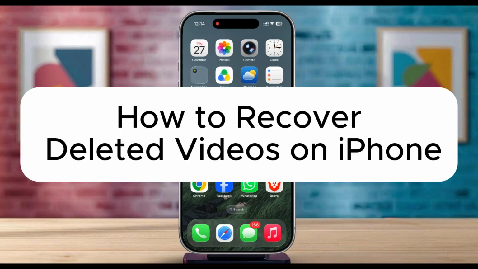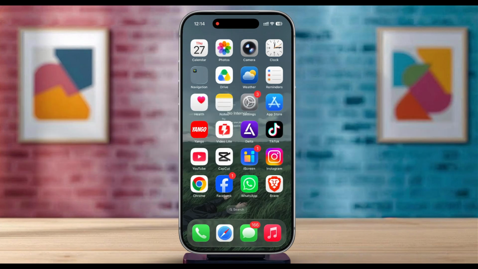How to recover deleted videos on iPhone. Want to recover deleted videos on your iPhone? You can usually restore them if they're still in the recently deleted album.